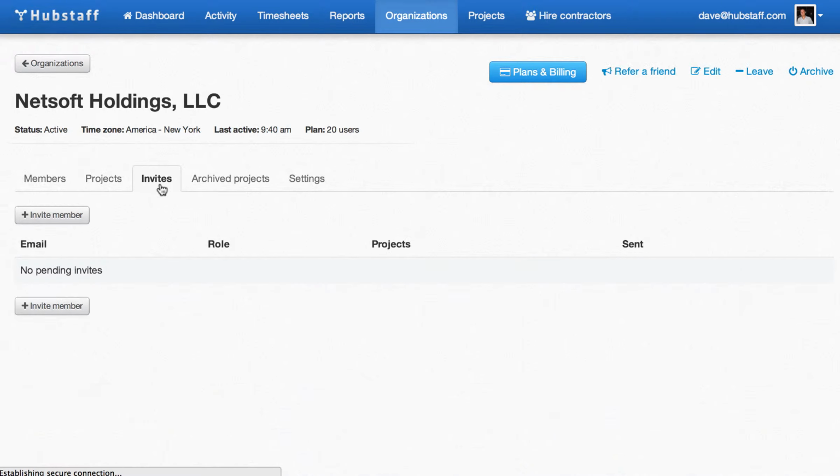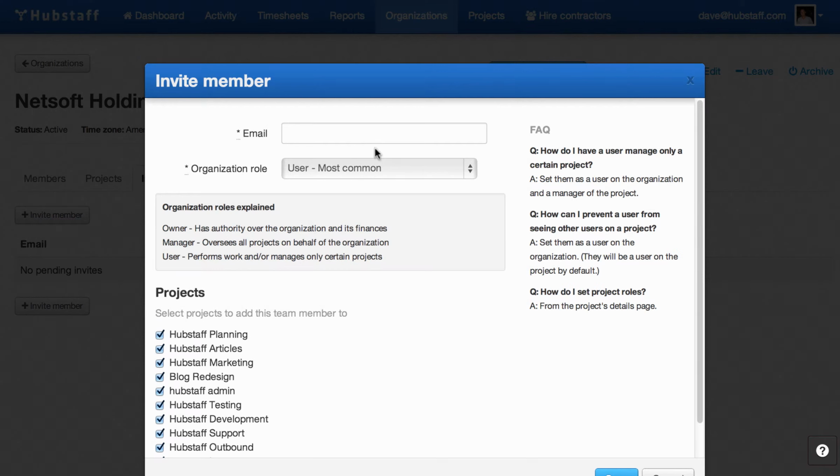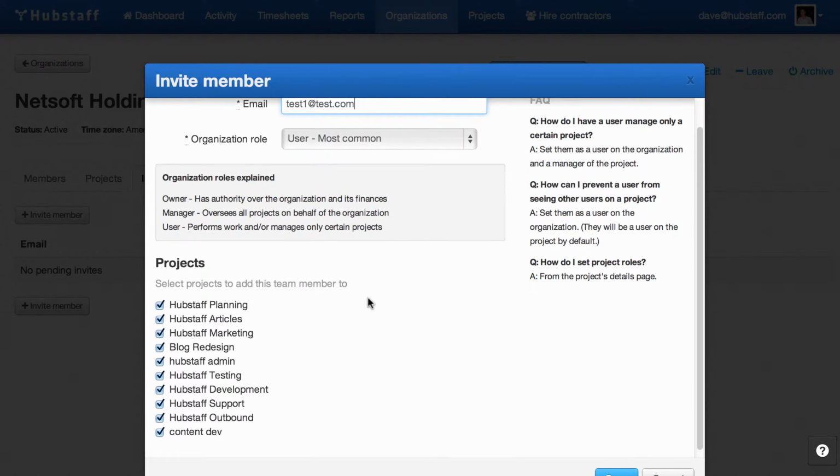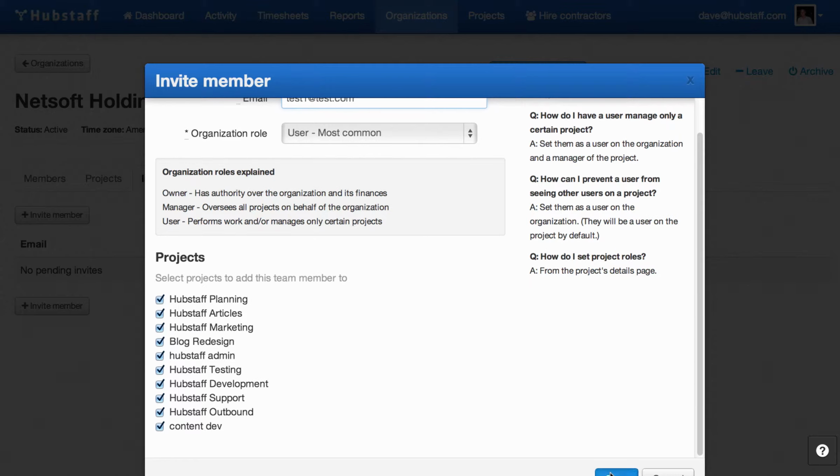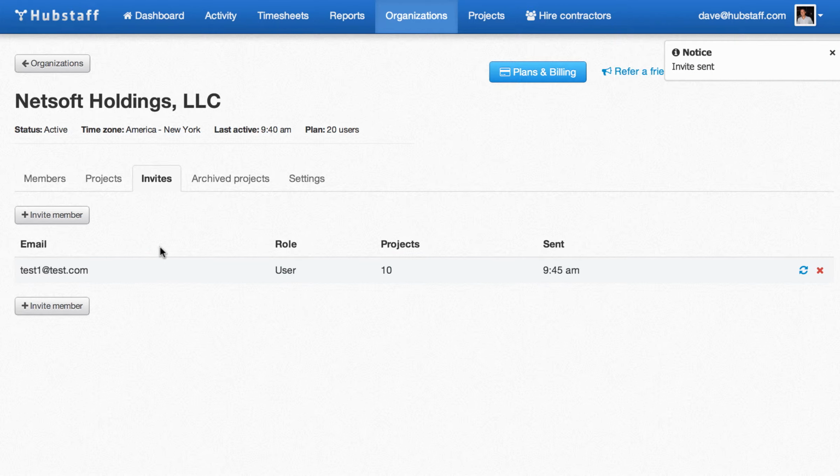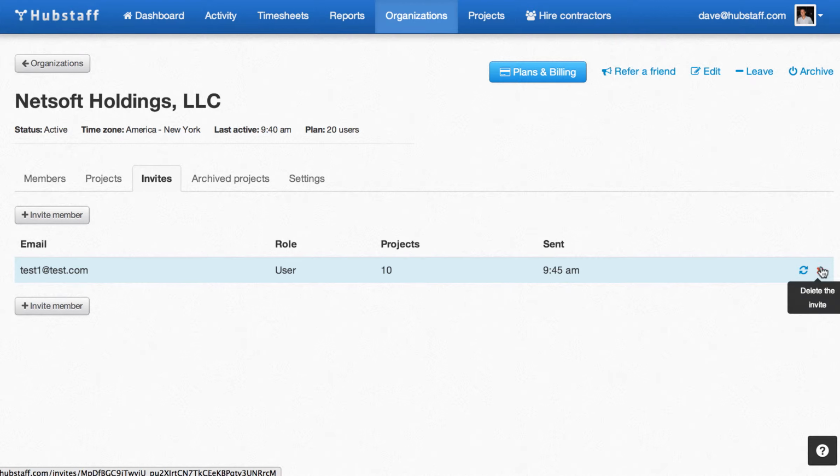The Invites tab is where you can invite new members. I can invite a new member just by clicking here. Select his user role, the projects that you want them to be associated with, and then you simply click Save. And you can see here that this user has been invited. Now you can resend the invite, or you can delete the invite. In this case, I'll just delete the invite.